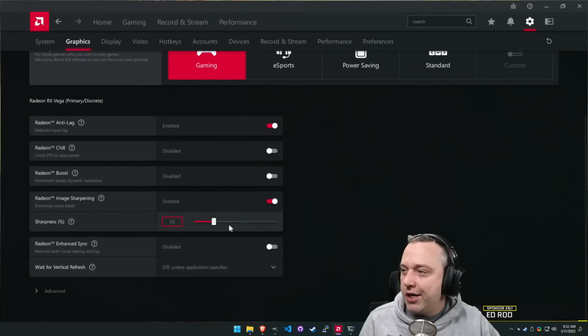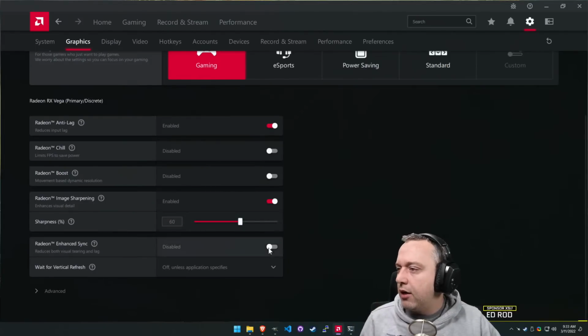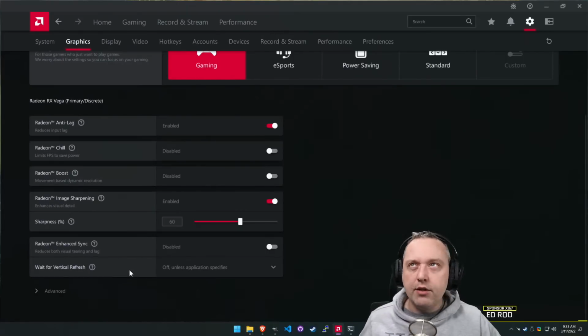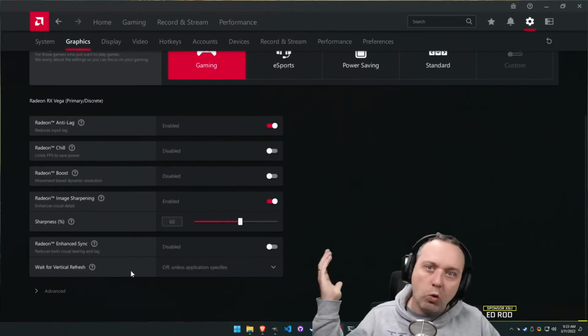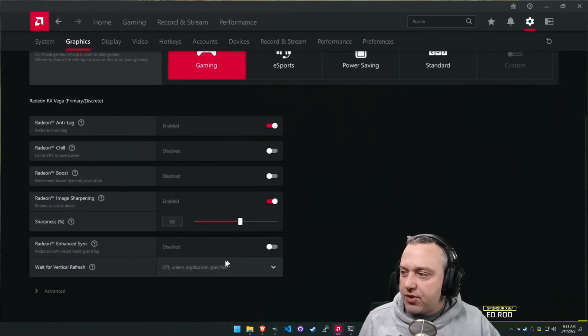You probably don't need 80, but it doesn't hurt it being higher. It just depends on if you want smoother edges or more jagged. If you're doing a lot of first person shooter like Warzone, you're probably going to want that a little higher. Enhanced sync, this is like V-Sync or G-Sync, those types of things. I usually just disable it or just say let the application specify it.